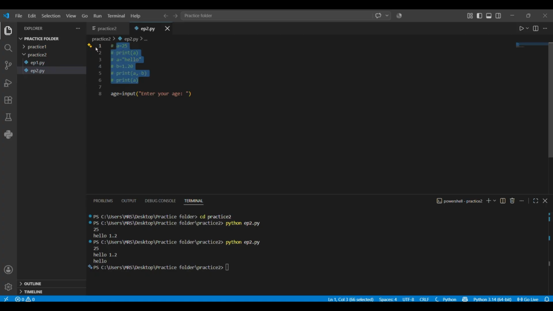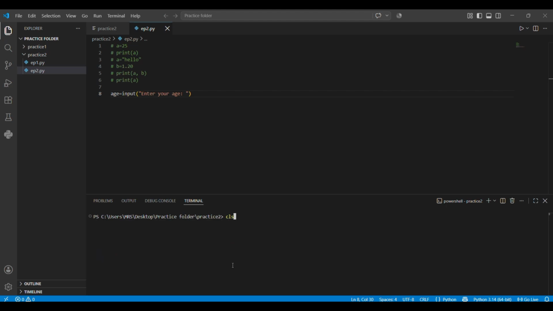Let's comment this out first. Now if I run this one, I probably get this one. I have to write the age 25. Enter. Now done. We gave the input.